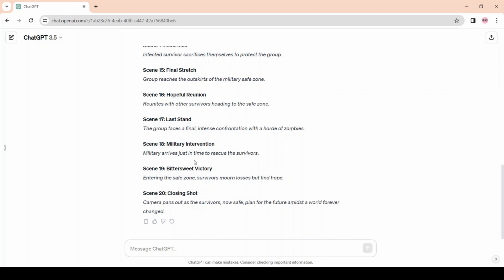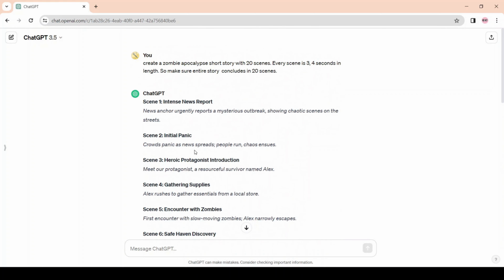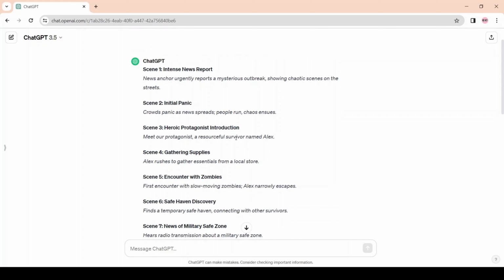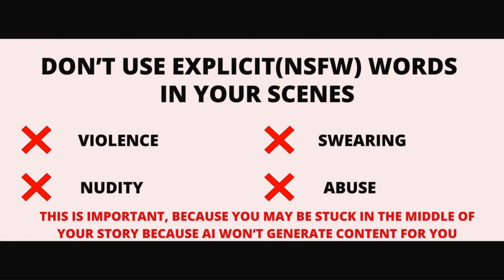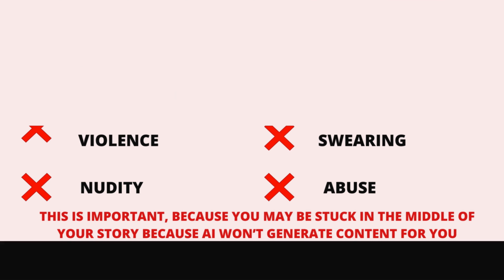Keep in mind that AI text-to-video technology is still evolving, and you may not be able to create every scene that you want. Certain words like bomb, explosion, abduction may be considered explicit and AI may block your prompt. So always make sure you do not create a story that AI won't create scenes for you.